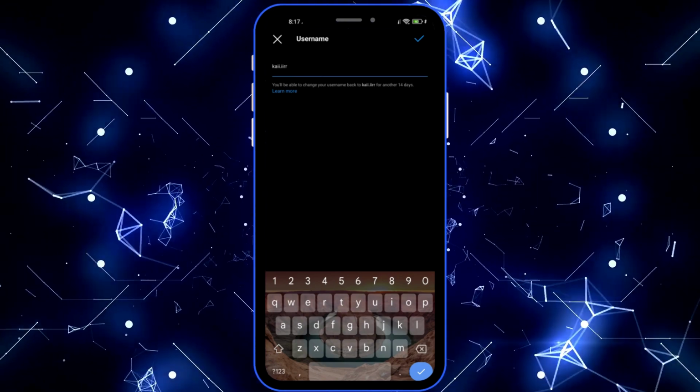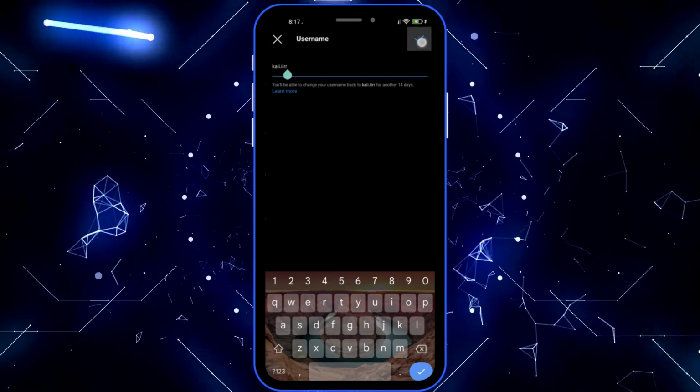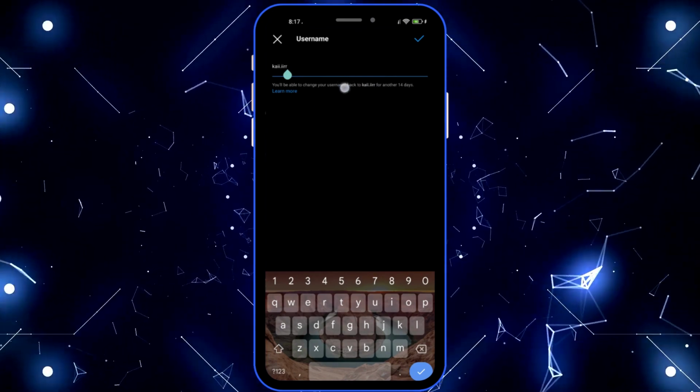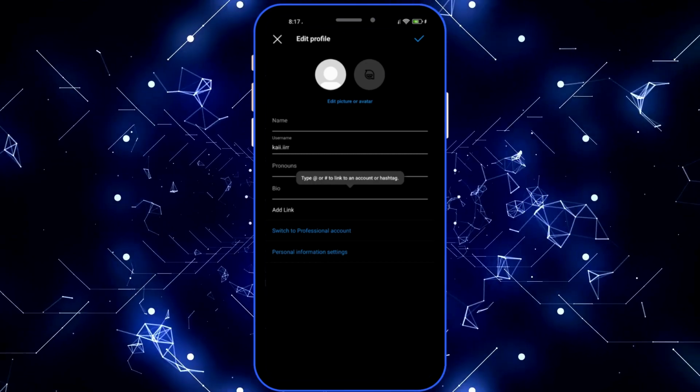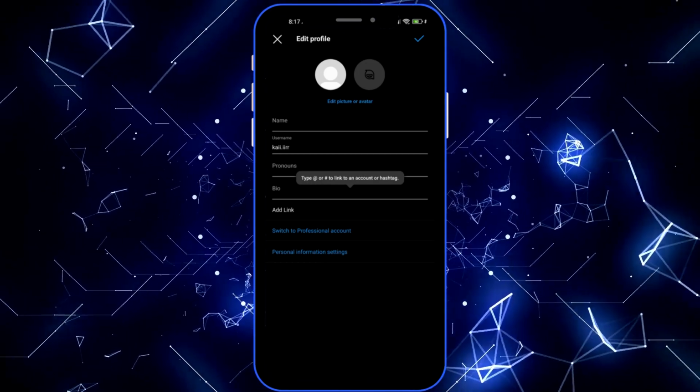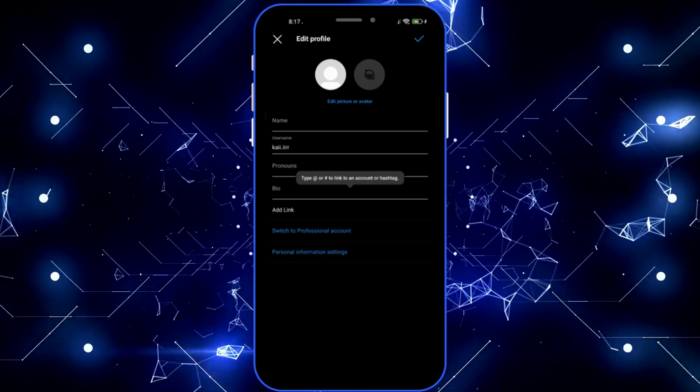Now all you have to do is type whatever you want right here, and once you are done typing your username, tap here on the check button so that it will be saved. All you have to do is just that, and everything is done.